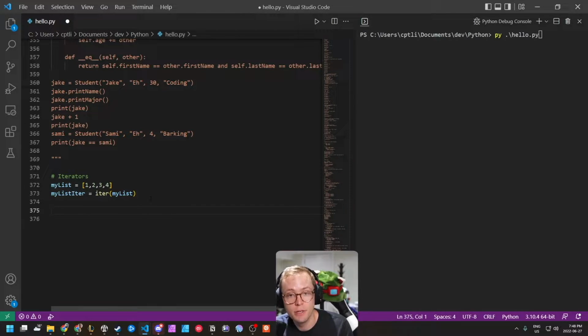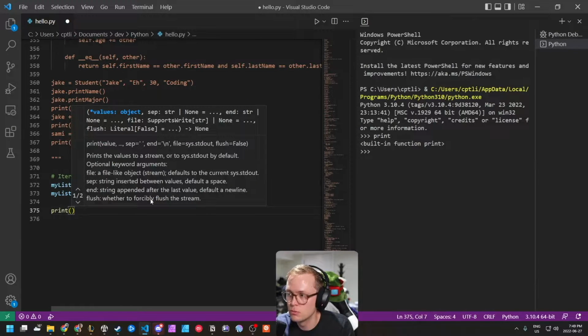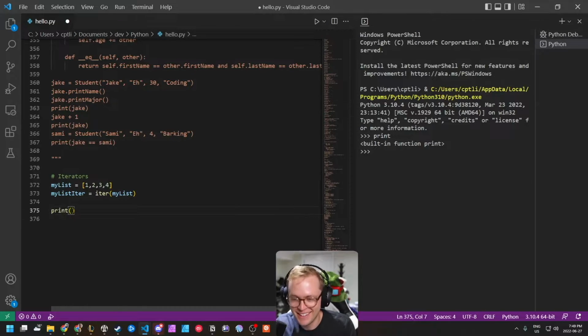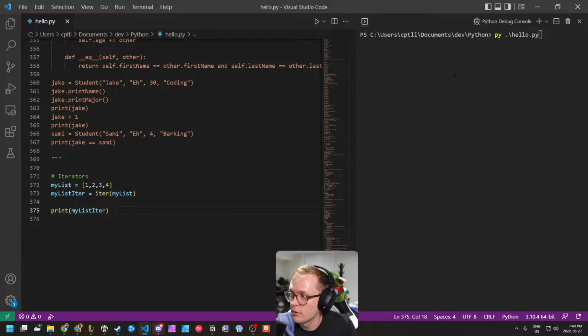So now that we have an iterator object, what we can do is print my list iter, and let's see what this says. Okay, we run this, we can see it's a list iterator.